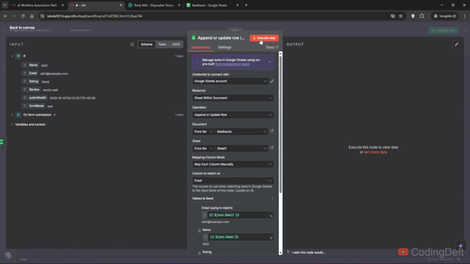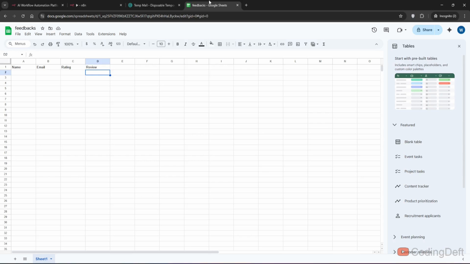Now let us test this. I'll click on execute step. So it has finished execution. Now let us go to the Google Sheet. As you can see, whatever data was submitted earlier in the form is saved here.